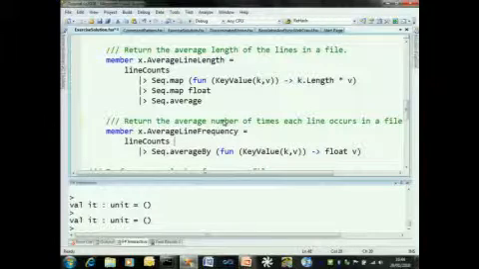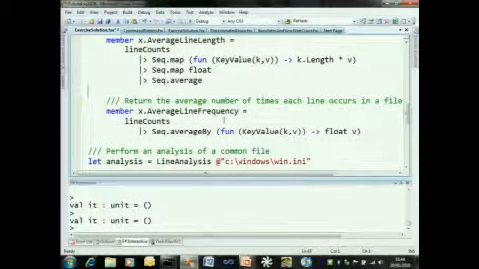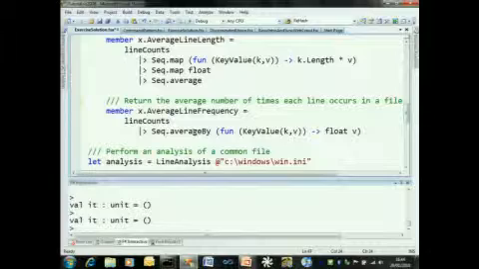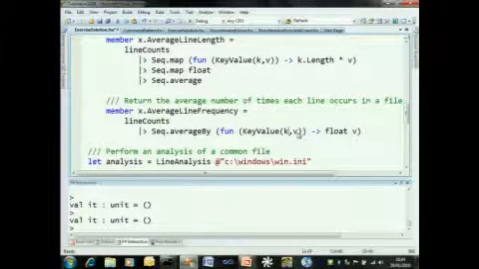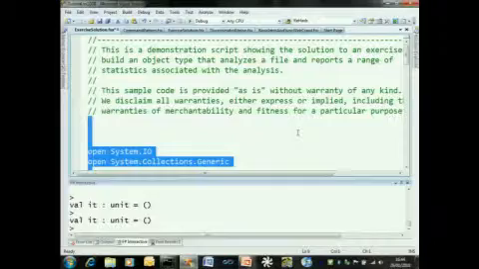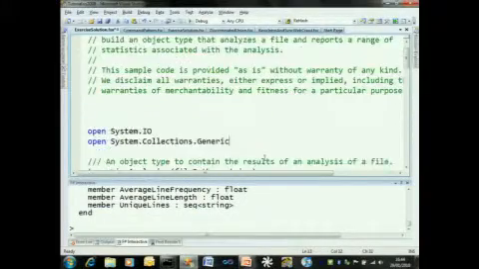And the last one, we can return the average number of times each line occurs. We can take the line counts and we average by the number of times each line occurs, which is the value in the dictionary, in the key value pair, and we have the overall line frequency. Okay, so let's define this type now in our F# interactive.